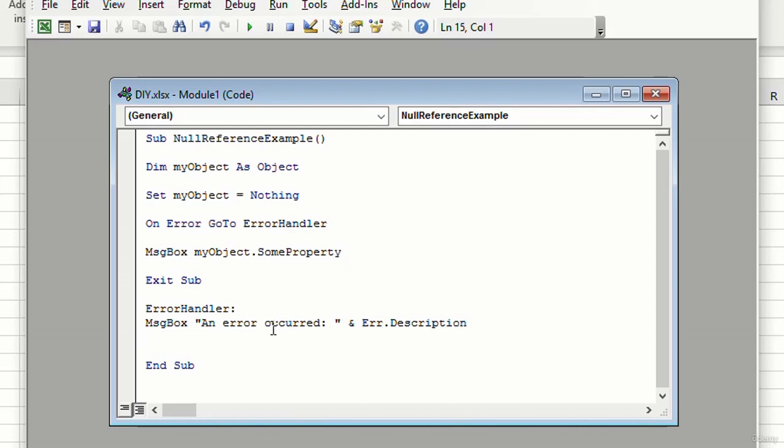In the ErrorHandler section, we display a message box which states that an error has occurred with an error description, which is Err.Description. Then the Exit Sub here is used to exit the subroutine after handling the error. So the code following the error handling section would not be executed in the case of an error. This one is more professional because when an error occurs, it tells you that an error has occurred.